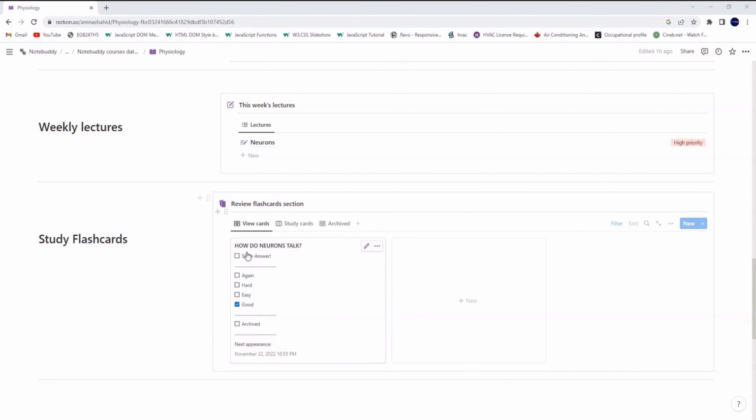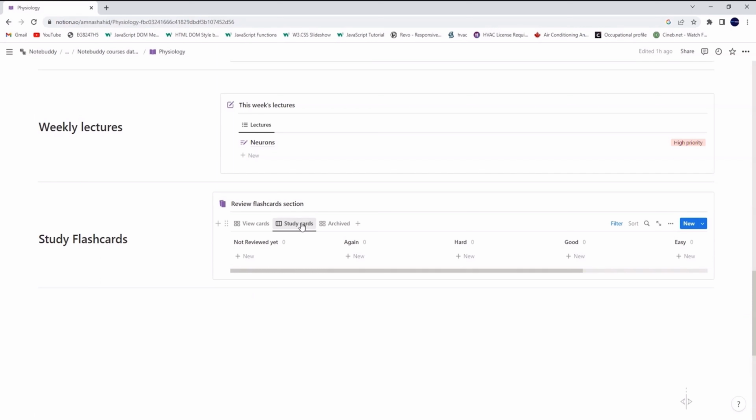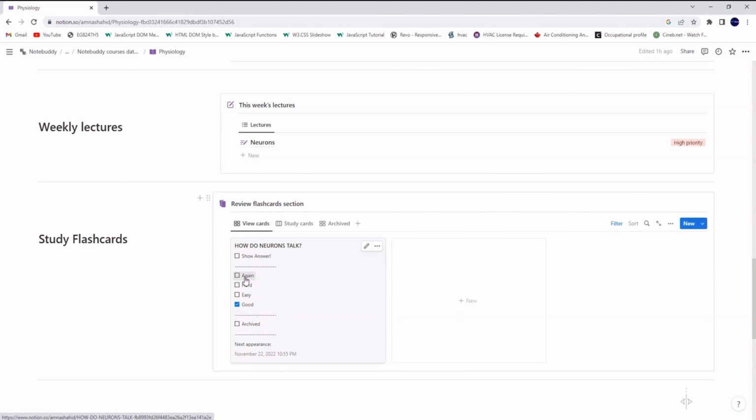Now this is the view card section, but we have another section here which is the study card section, and only cards that are due to review will show up here. So let's say we have the again option here, and when we choose the again option, the card shows up here because again means that we do not understand this card very well, so it needs to be repeated today. Based on the level of understanding, this card would show up on November 19th at 10:58 p.m.